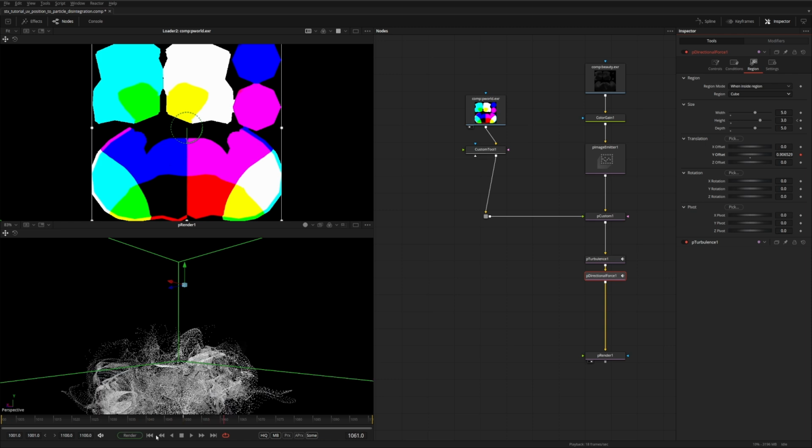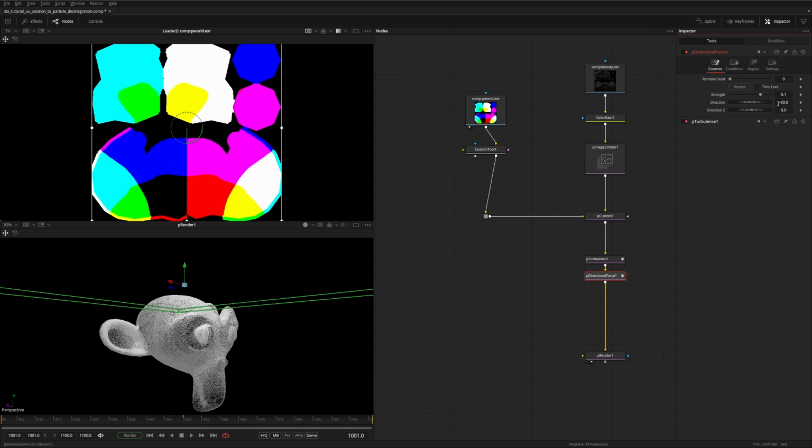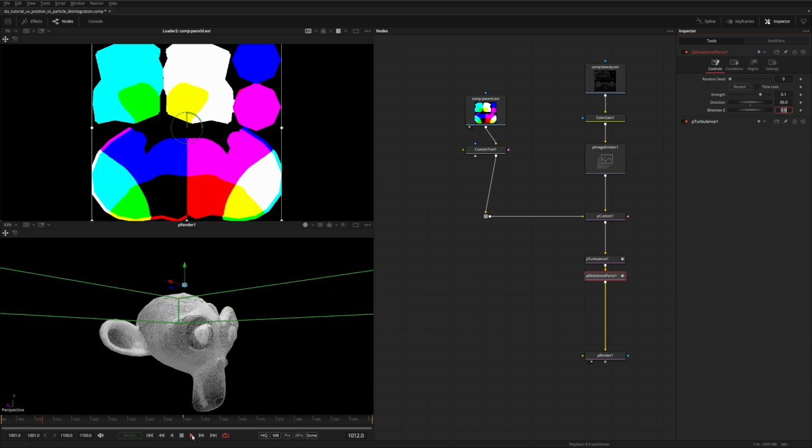So now all the points are collapsing down as soon as they're inside of the cube. But if we change the direction to, instead of -90, to 90, that means the thing is going to float away.